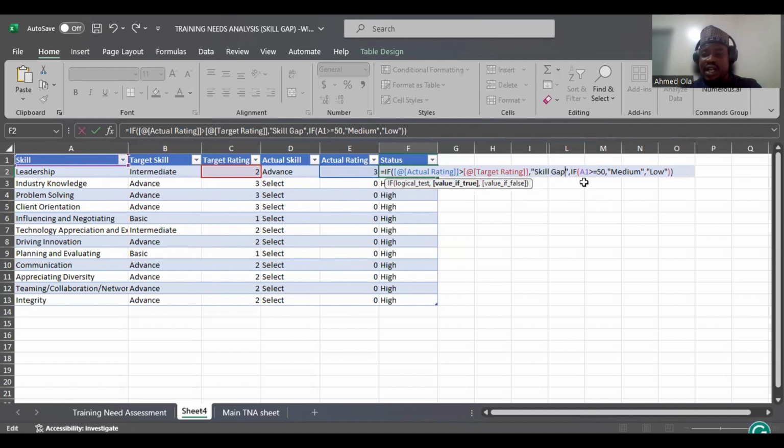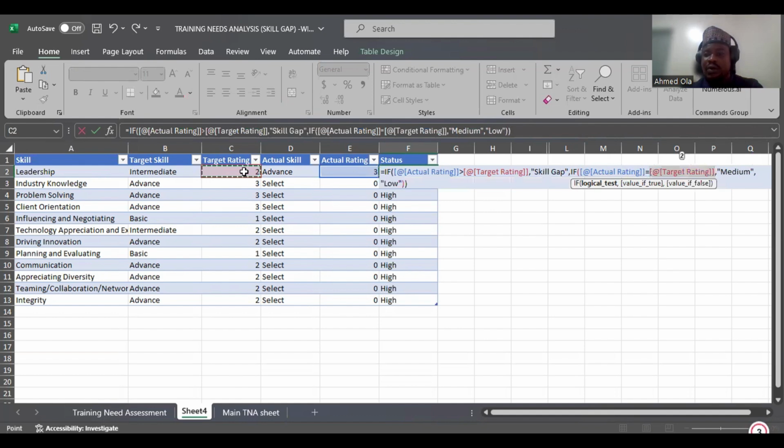Then my second condition. Once I've done that, I'm not using A1 again, I'm using my E2. Actual rating is equal to my target rating. So instead of this 50, I'm going to put my C2. You understand? If they are the same thing, that means it's a skill match.